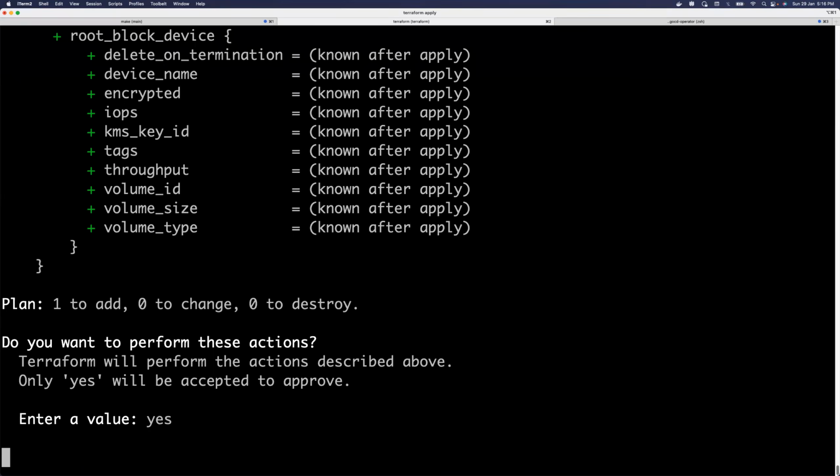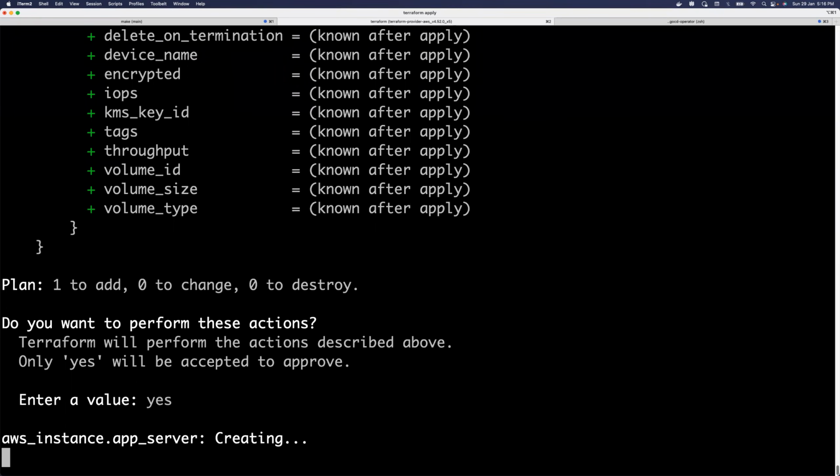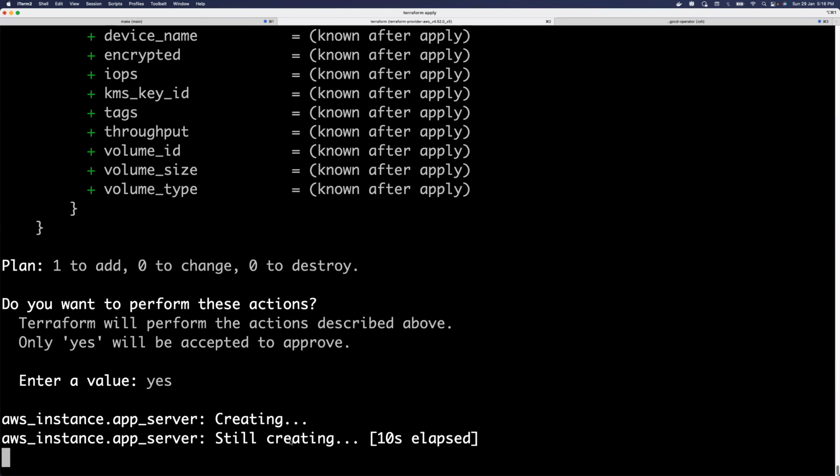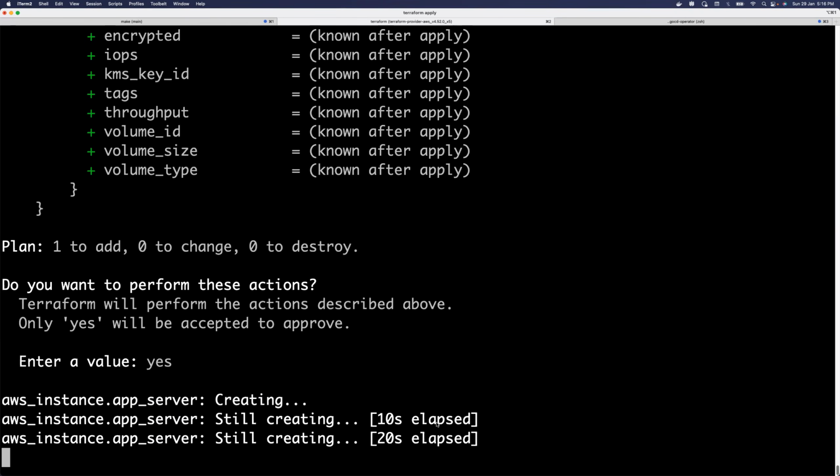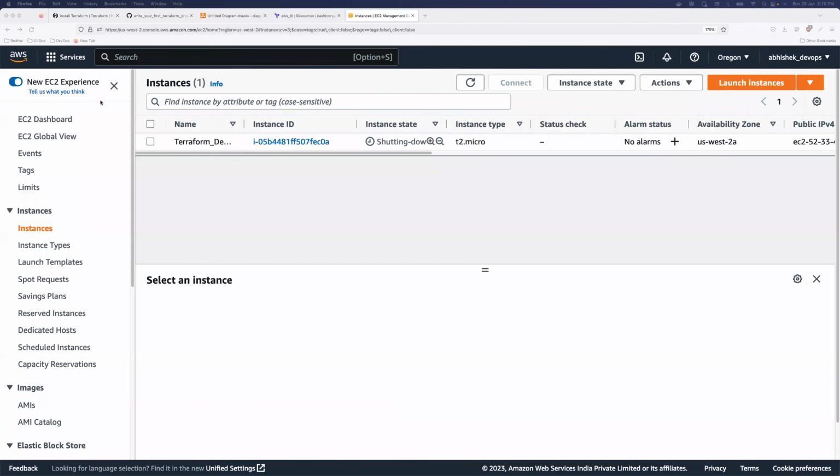So instance state is already shutting down. Now let me click on enter. Then it says yes. Let me see if it creates a new instance for me or not. So what is it saying? AWS instance app server is getting created. App server is the name that we provided. Still creating. Okay. So Terraform is right now converting your Terraform configuration files into APIs that AWS will understand so that it can execute these APIs and get the required action.